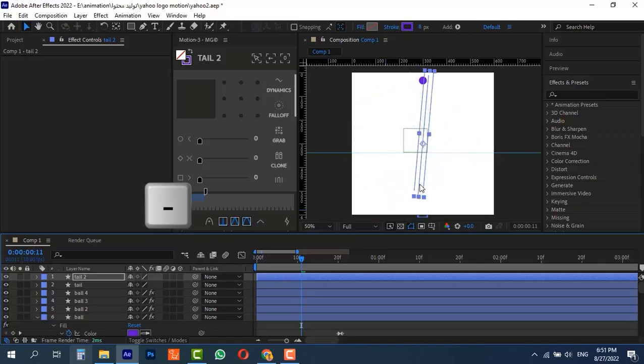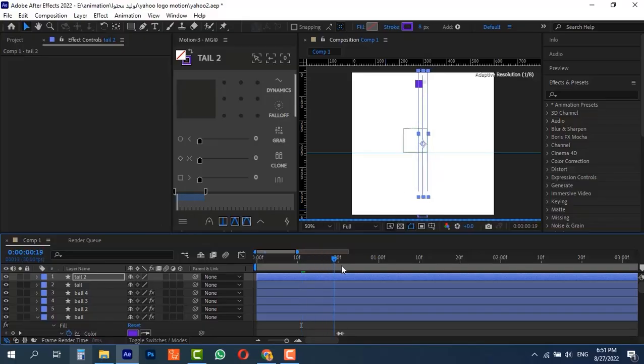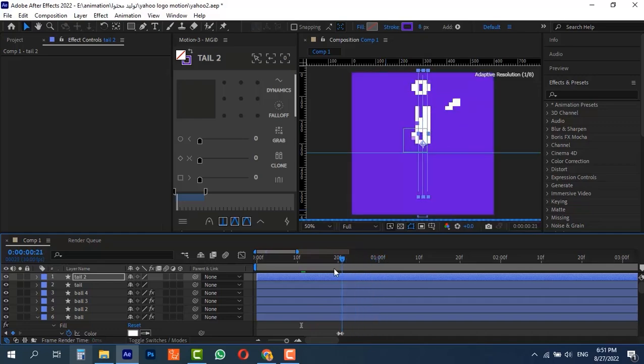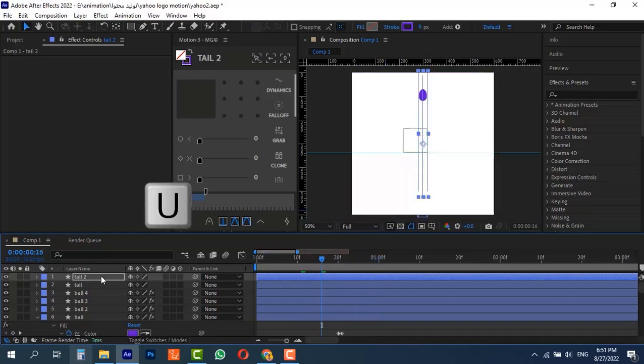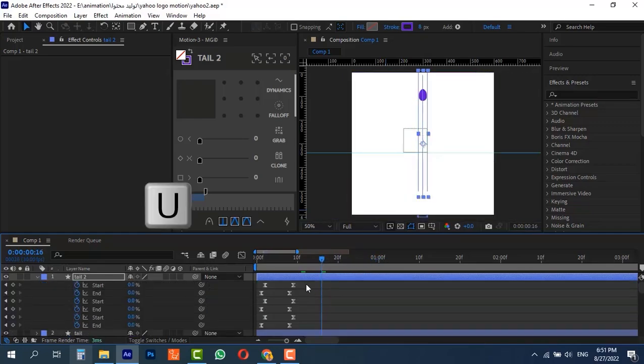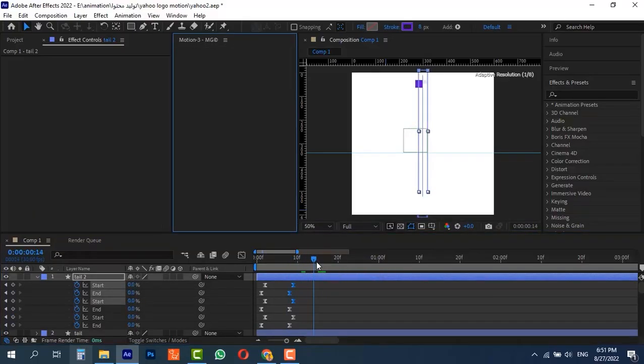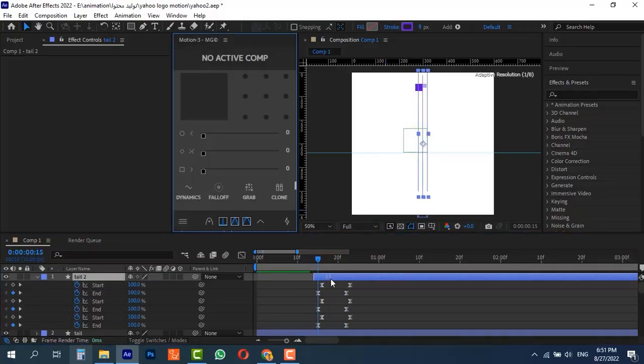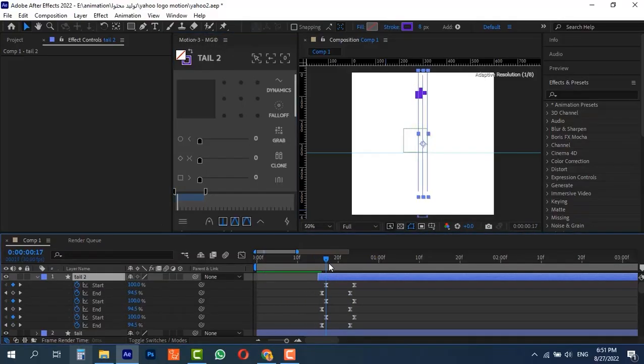I turn it exactly like this. Now we have to move the keyframes. Hit U to see the keyframes. I choose these. Or we can move the layer itself. For example, I want to start from here. Drag this layer and place it here. The lines on its back appear.